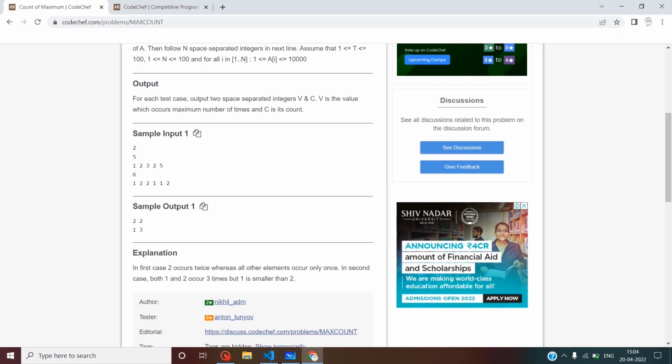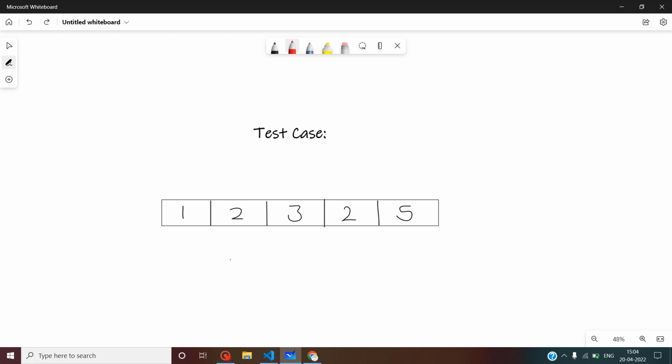Now let's look at some test cases. We are given this sequence. In this array, we have to find the maximum frequency element. In this sequence, the number 1 occurs only one time, whereas 2 occurs 2 times, and 3 occurs one time, and 5 also occurs only a single time. So the maximum frequency element is 2. And the frequency of 2 is also 2 because it occurs 2 times. So our answer will be 2.